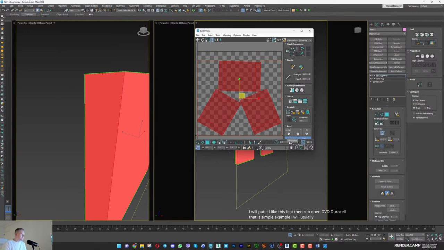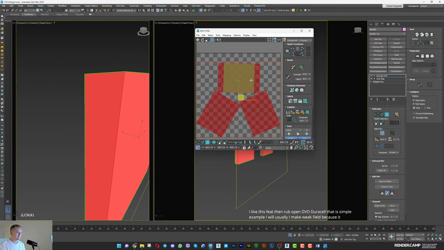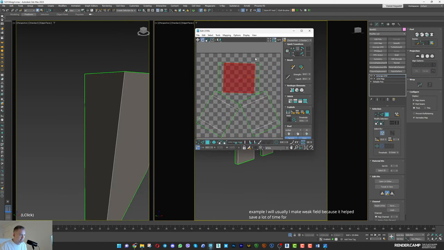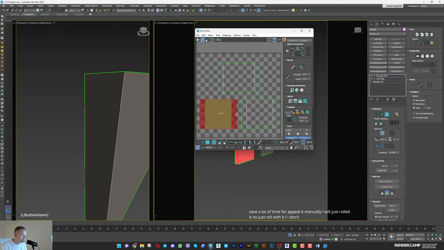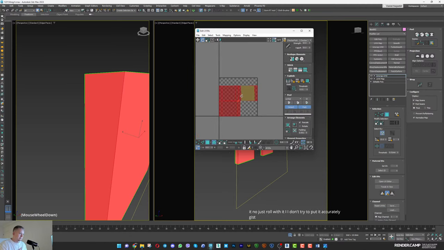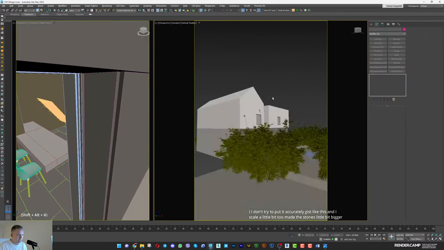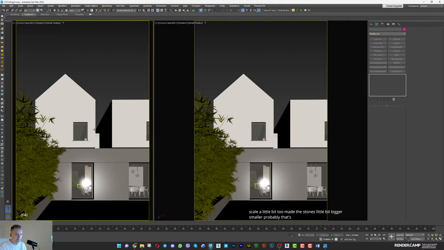Usually I make a quick peel because it helps save a lot of time. Manually, I will just rotate it. I don't try to put it accurately, just like this, and I scale it a little bit to make the stones a little bit bigger. Probably that's all. This is absolutely new mapping for this geometry.